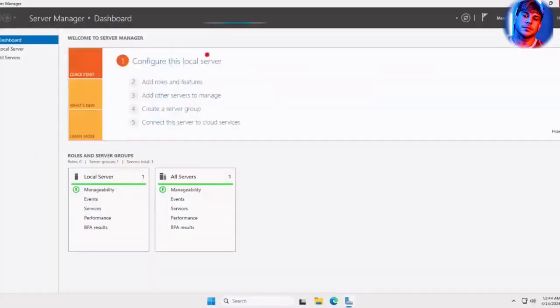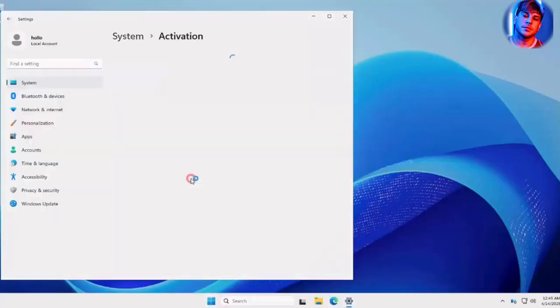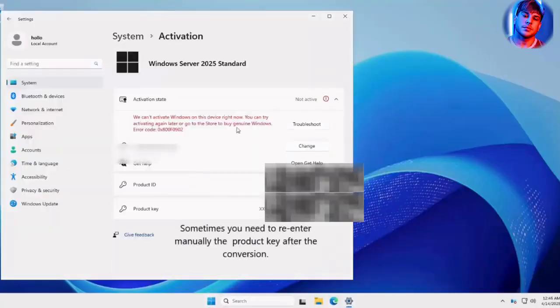And in most cases, after restart, you'll just need to re-enter your product key through settings to finalize the activation process.